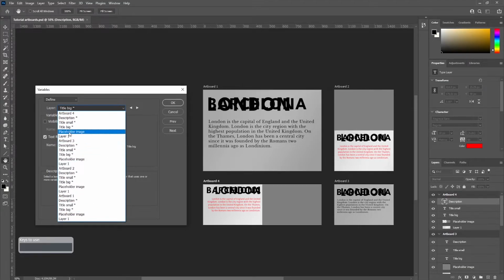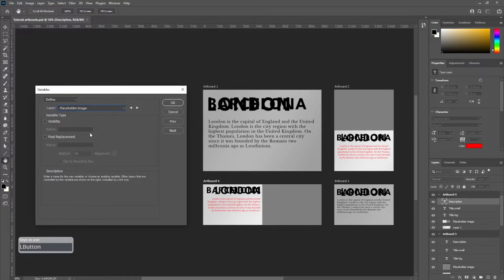Now let's have a look at how to link the images together. So we're going to click on the placeholder image layer. Then we're going to select pixel replacement. And as you will see, this will also create a pixel variable. So instead of a text variable, we now have a pixel variable. Over here, you can set the alignment for the image. You can also select the method of fill for the placeholder image. When you hover over the different techniques, you will see an explanation at the bottom.